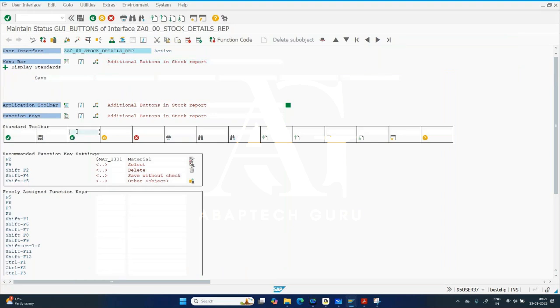Now for this back, I want to have my own FCT code called ampersand back or dollar. I want to go with exit. So just to enable the button, you need to provide the FCT code. And the FCT code could be anything.